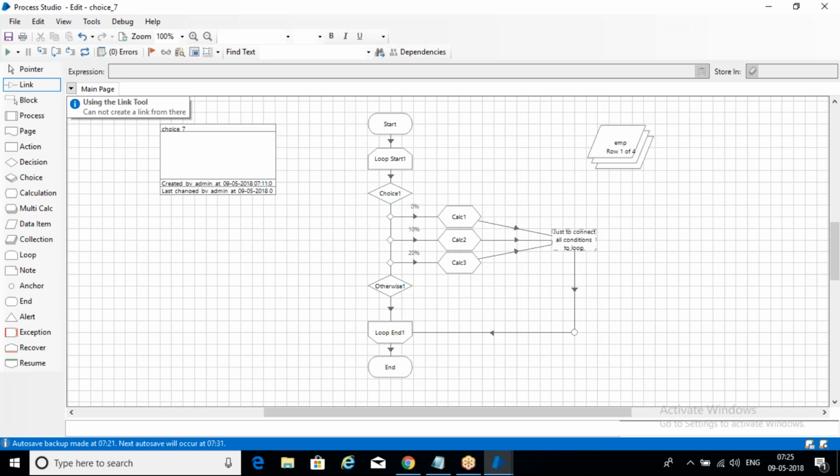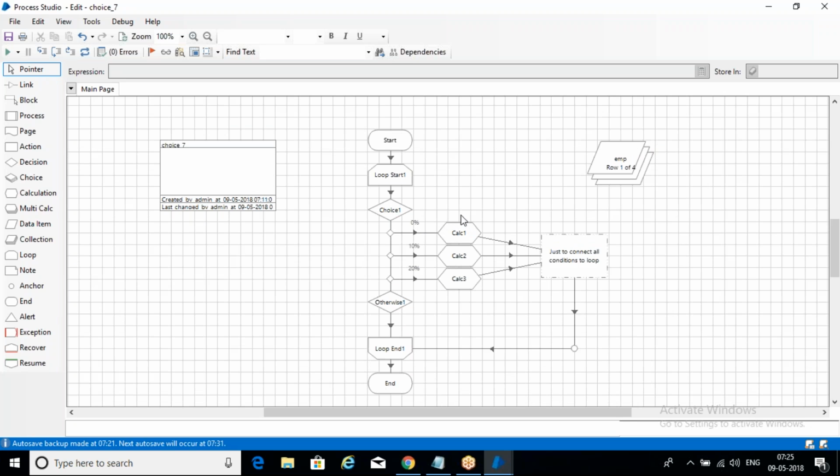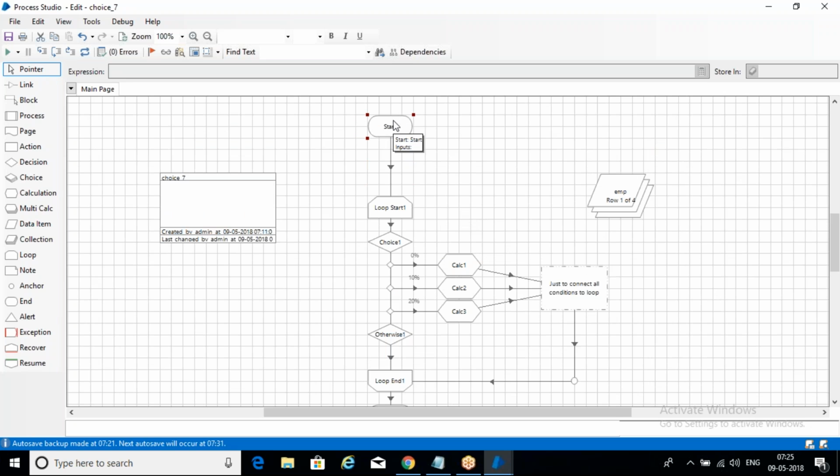Then you can see this. What is the information you can see here? It is giving the information that just to connect the shapes, we are using this particular note. So you can give the same note. Before starting also, anywhere you can give this note.